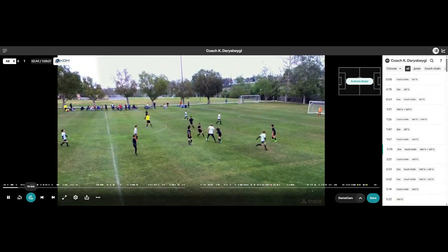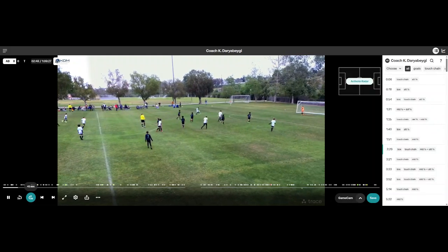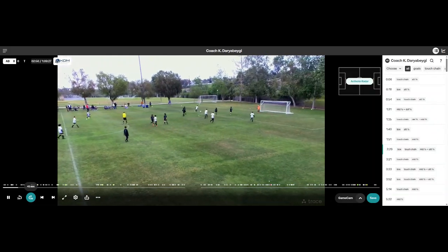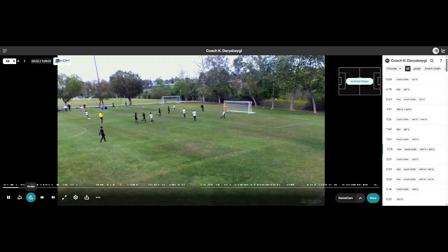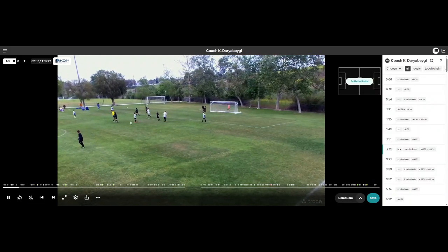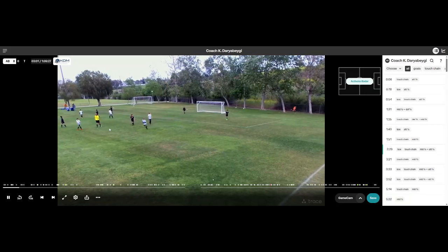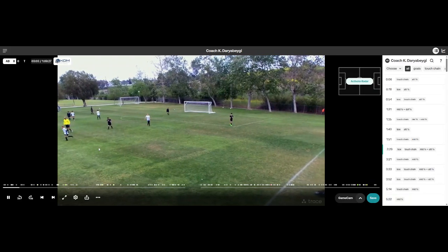Good job, good control. Nice pass. Nice switch, Freddie. Nice switch. Unlucky. Unlucky. That was a great shot. Great switch. Taking the ball to the open space. That's what I want to see, right? Don't get stuck in a crowded area.